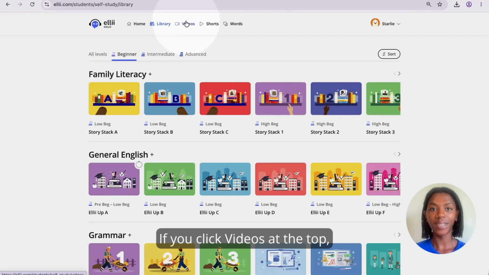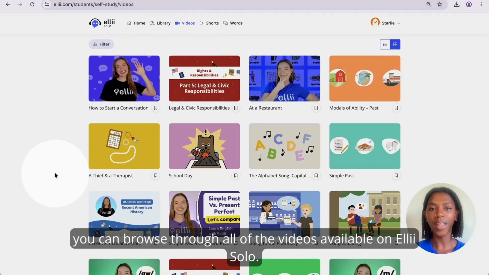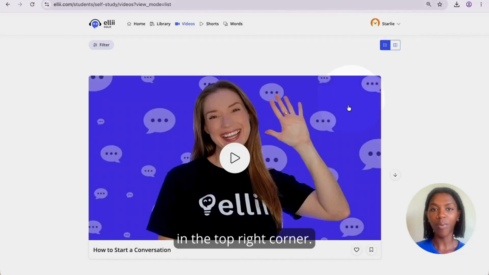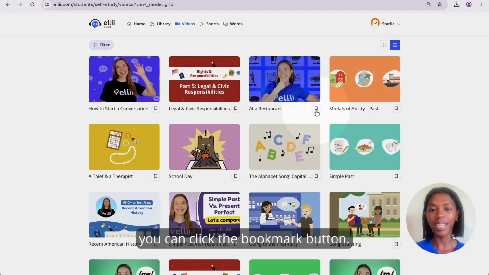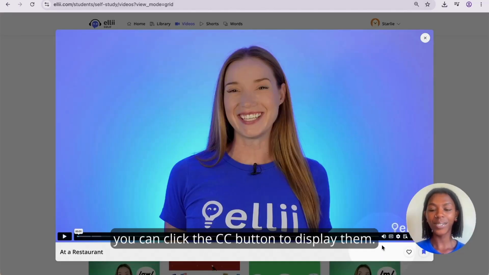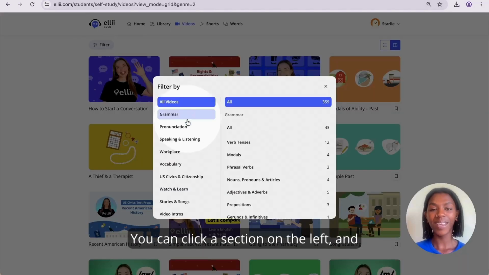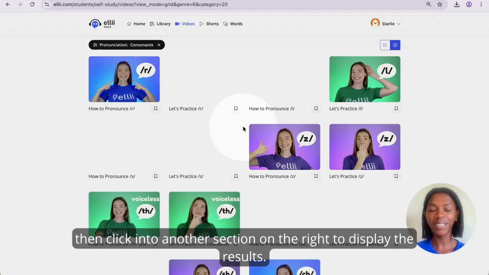Next is videos. If you click videos at the top, you can browse through all of the videos available on Ellii Solo. You can change how the videos are displayed in the top right corner. If you would like to save a video to your collection, you can click the bookmark button. If you would like to watch a video, you can click the play button. If you would like captions, you can click the CC button to display them. In the top left corner, you can also filter the results. You can click a section on the left and then click into another section on the right to display the results.